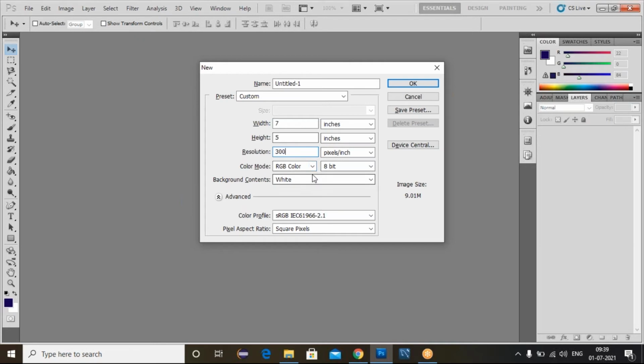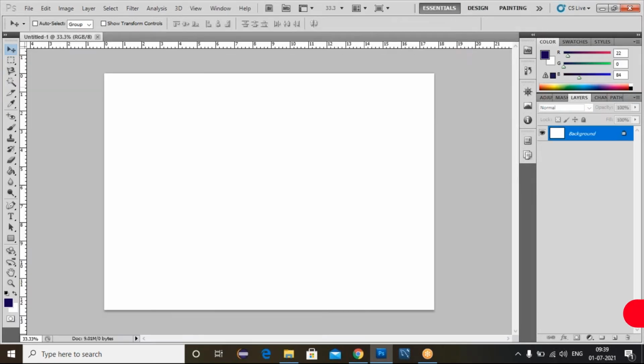If you are using this card for printing purposes, then you can choose CMYK. If you want to send this card to someone as a greeting on WhatsApp, for that purpose we can use RGB. To share this card on WhatsApp, you can choose the color mode as RGB. If you want to print this card, then you can choose CMYK color, and click on OK.